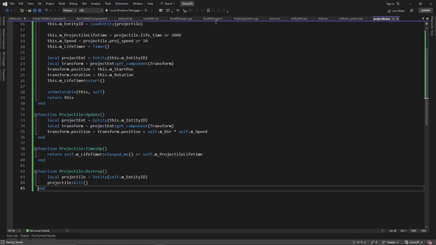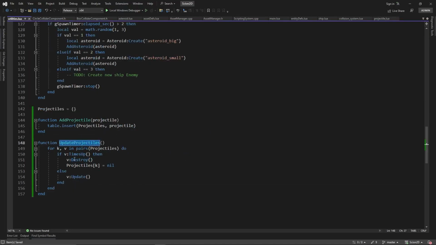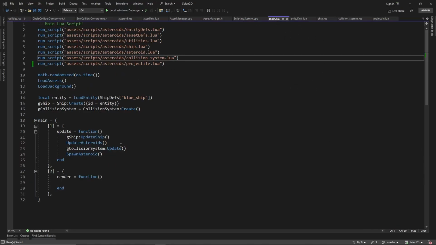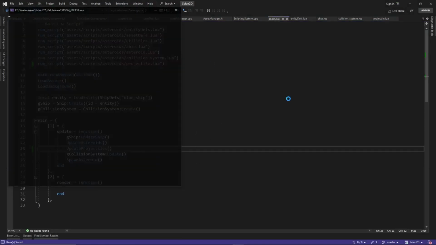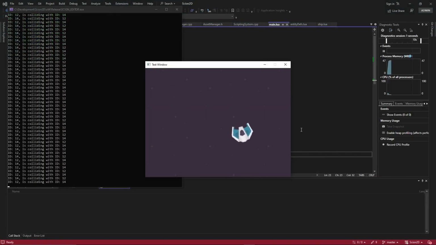So let's go back to our utilities, and we have our update projectiles, and we'll take this and put it into our main.lua. Right under asteroids, we will update our projectiles. Okay, let's run this and see if they move. And they're not moving.